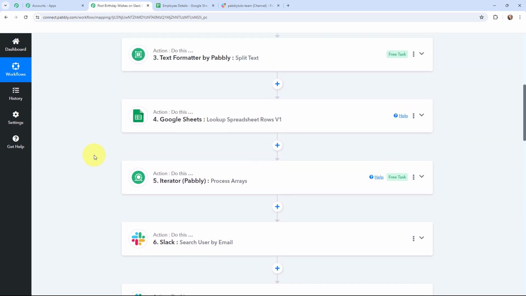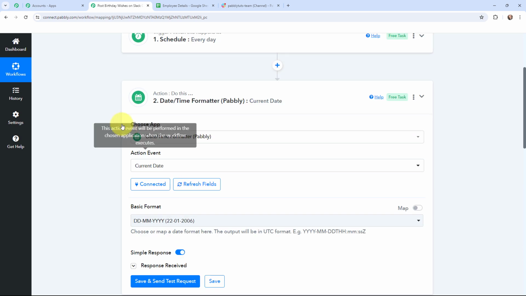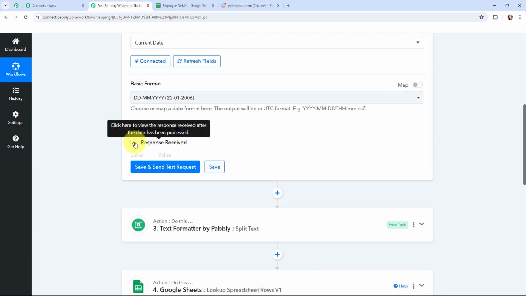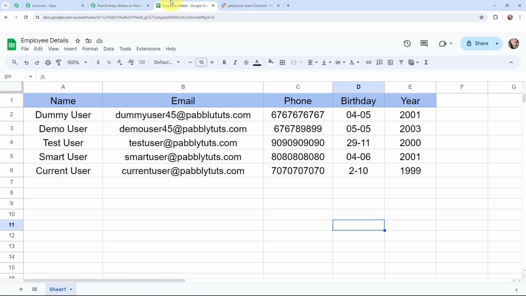So over here, I'm going to tell you that the current date which we have got was of today. So here you can see that today's date is 4th May 2024. And over here in this Google Sheet, you can see that the employee birthday is also on 4th May, but the year is 2001. So the current date and the employee birthday date match. That means this employee birthday is by the name of dummy user.